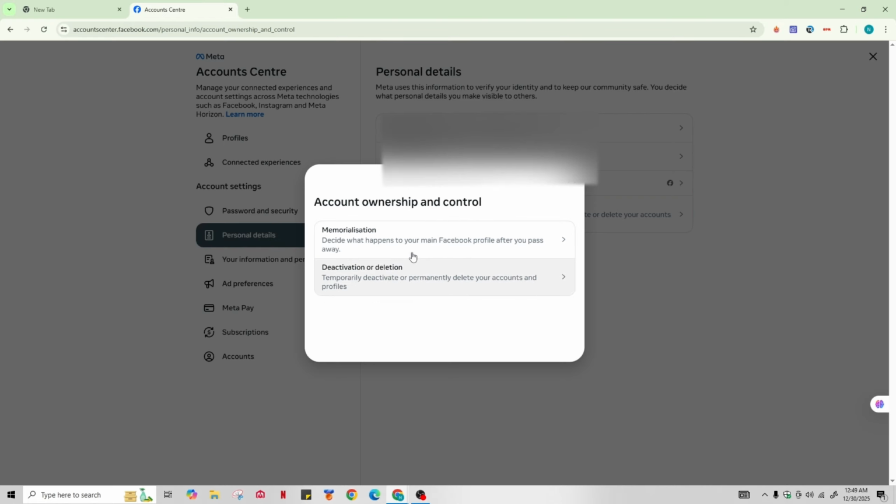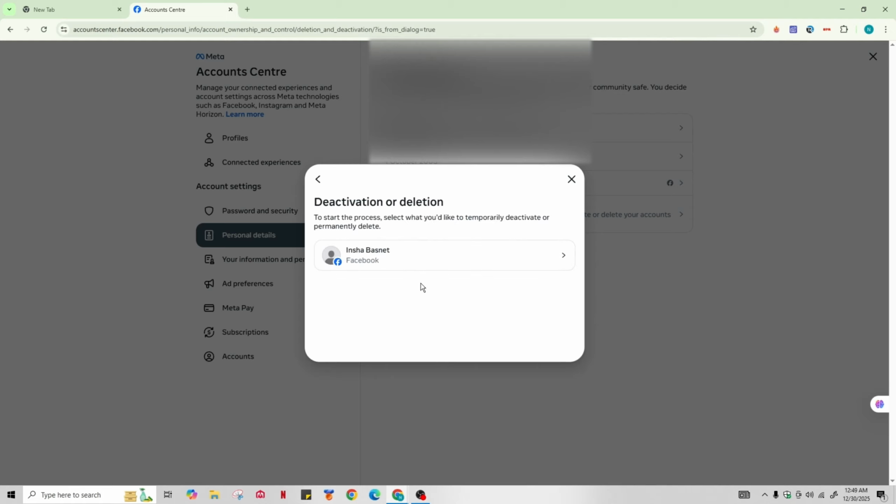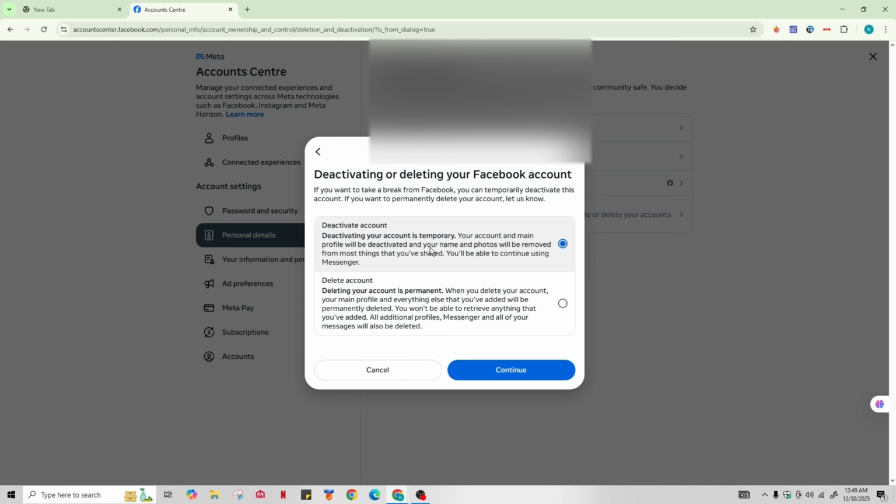Now you'll again get 2 different options: Memorialization and Deactivation or Deletion. Tap on Deactivation or Deletion, select your Facebook account, and you'll get 2 different options. You can deactivate your account, which is temporary, and your main profile will be deactivated. Your name and your photos will be removed, but you'll be able to continue using Messenger and you'll be able to reactivate Facebook anytime you like.